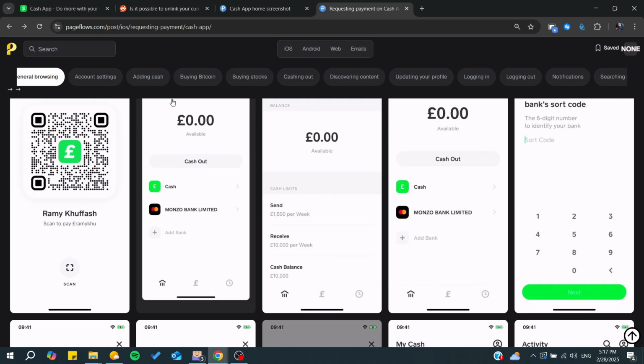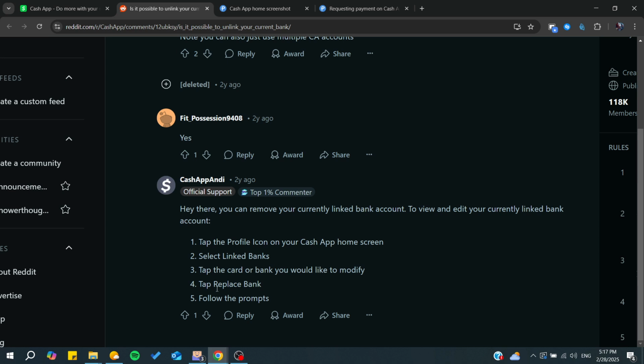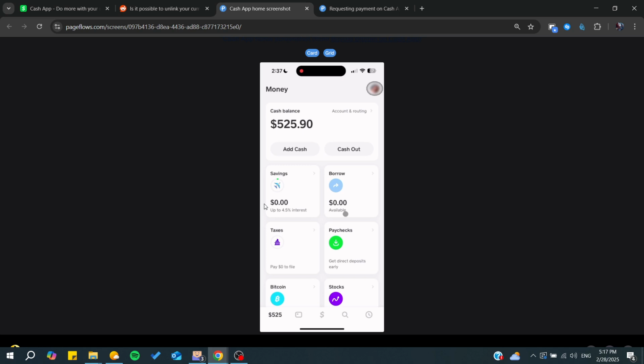So by clicking on this one, you will need to click on the bank card or the bank account and click on replace bank, and after that you will need to follow the instructions.